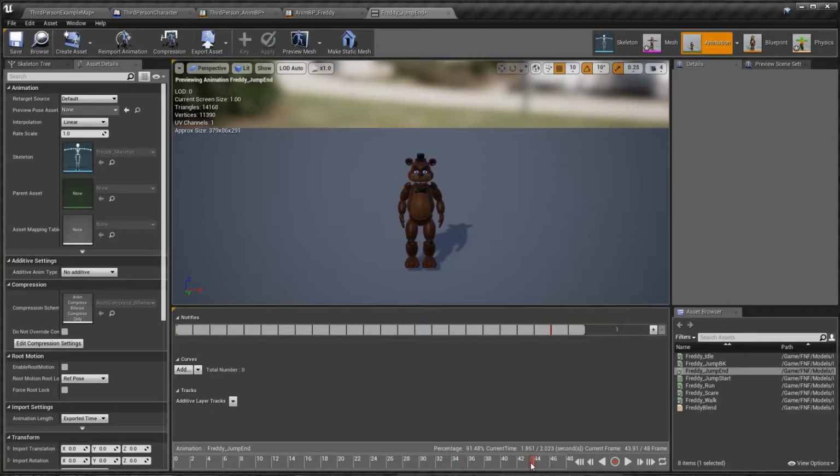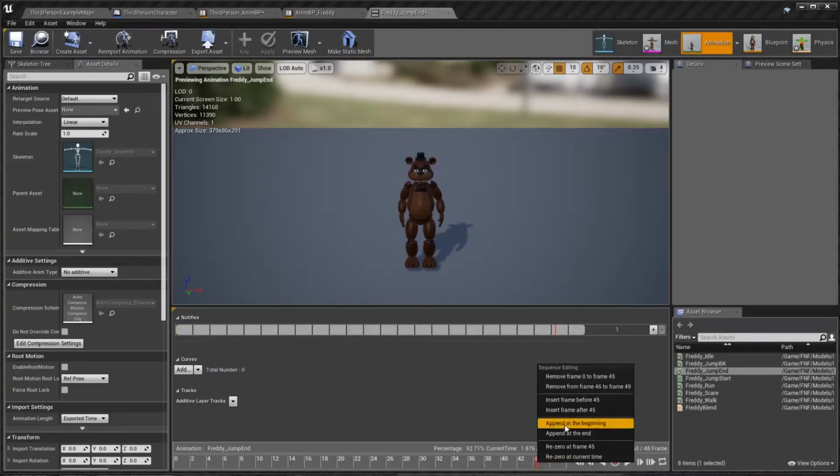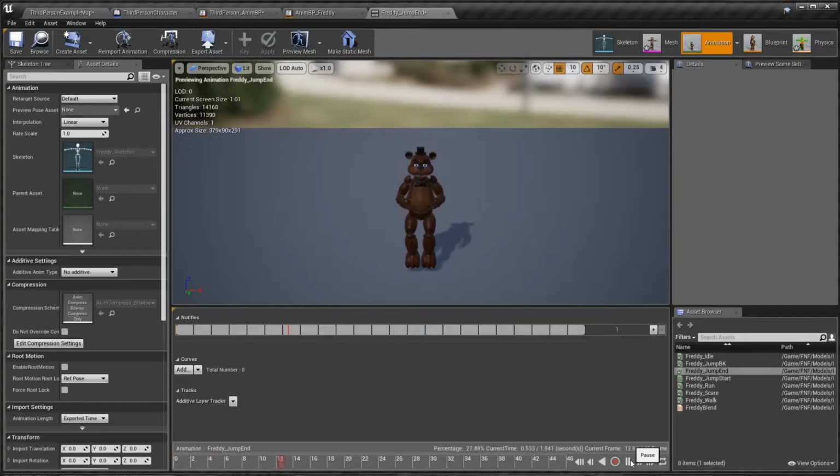I don't want to have this lag at the end, so I want my animation to be somewhat faster. So on frame 44, what I'm going to do is just once again remove 46 to 49. So this is going to be a little bit faster. He lands, and he's just basically like falling.